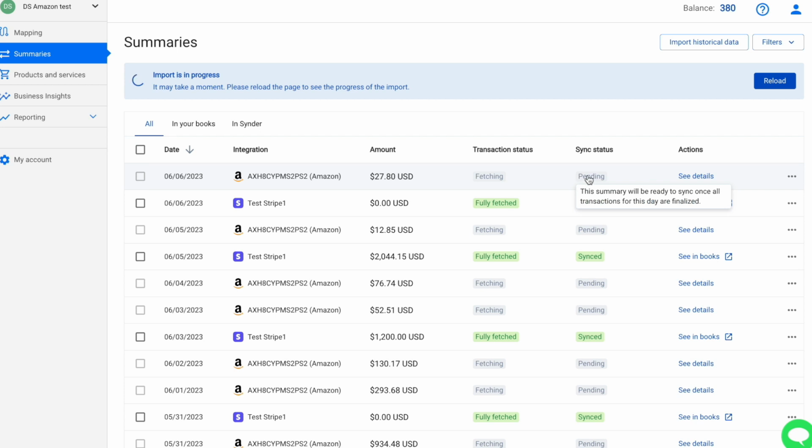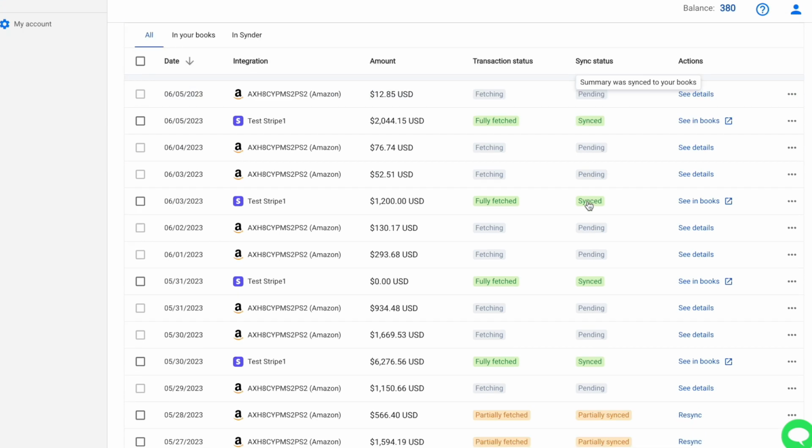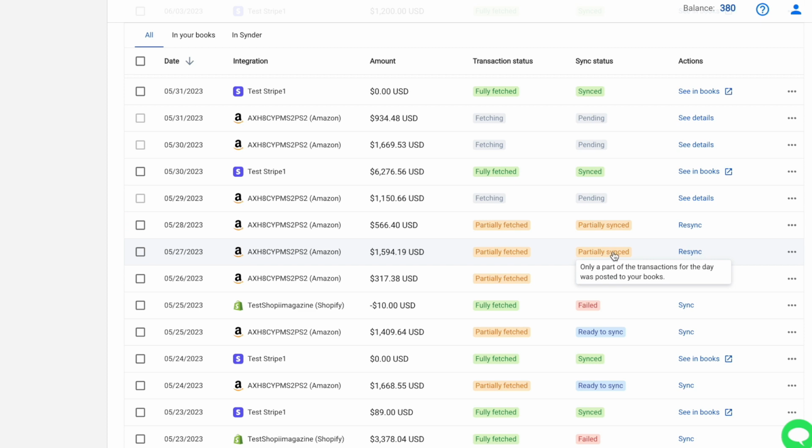For example, pending means that the summary is not yet available for any actions. Synced indicates that the summary is already in the books. Partially synced means that only a portion of the transactions has been synced, and the reasons for this will be explained shortly. Ready to sync signifies that everything is ready to be synced, so you can work with those transactions. Ideally, once all pending transactions are imported, they will be shown as ready to sync, enabling you to select and sync them in bulk. You may also encounter failed status, indicating that something wasn't right as the app wasn't able to put the summary to the books.